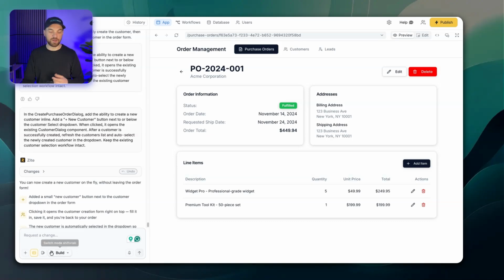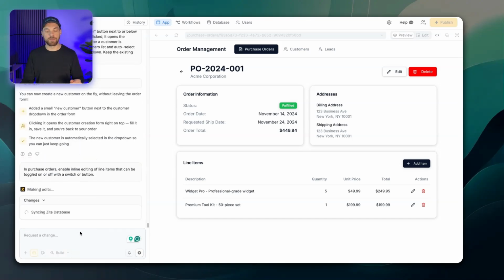And to do that, we come over here and just ask it to build this out for us. A couple of different options. We can plan this change, we can chat with it, but I'm just going to instruct it to build this. I think it should be a pretty simple feature to add. I'm just going to paste in a prompt, and it just says, in purchase orders, enable inline editing of line items that can be toggled on or off with a switch or a button. I'll click this, it will start its build, and I will come back to this in a minute once it's been completed.